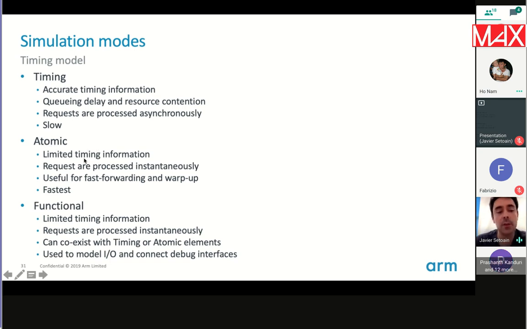On the other end of the spectrum, you have your atomic simulation, where there is limited or no timing information at all. All the requests are processed instantaneously. So the moment the CPU makes a load request to the memory subsystem, it will go through all the memory subsystem all the way up to the data you're asking for, and it will retrieve it immediately. So it will run very fast, but it's not very realistic. We usually use this mode when we want to do something like fast forwarding. If you want to run a huge workload, but you're only interested in a small part, you can fast forward all the start of your workload.